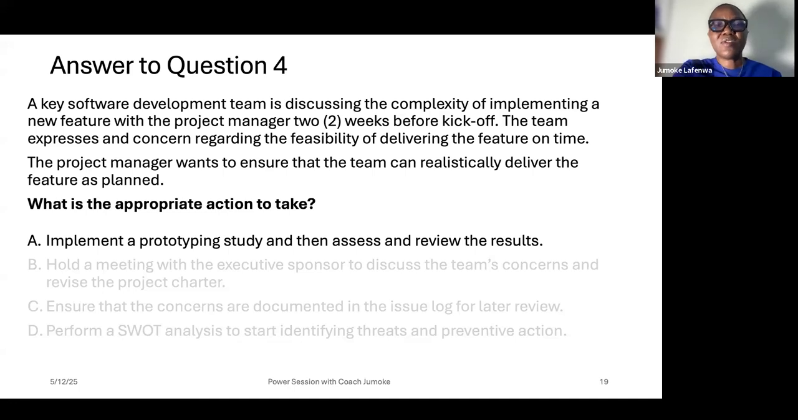There's nothing here that says anything about threats, or you preventing threats. It's looking at, okay, how realistically can we develop this on time? That's what the question is about. And the project manager is trying to assure the team, or determine whether the team can realistically deliver the feature as planned. And this is 2 weeks prior to the kickoff meeting.